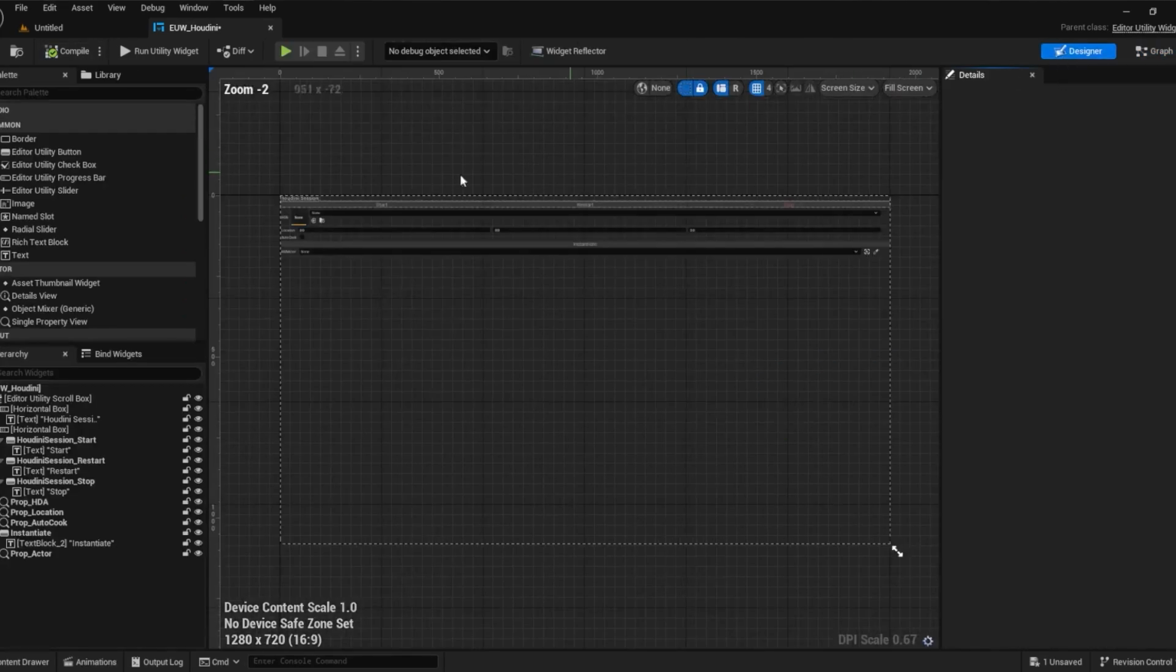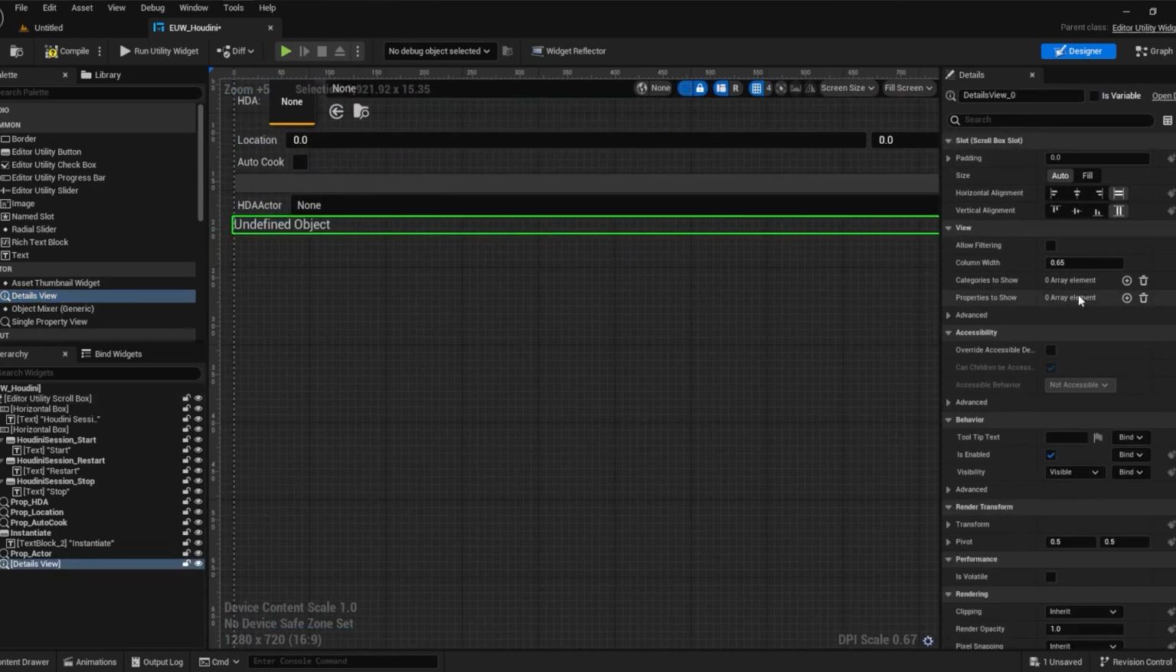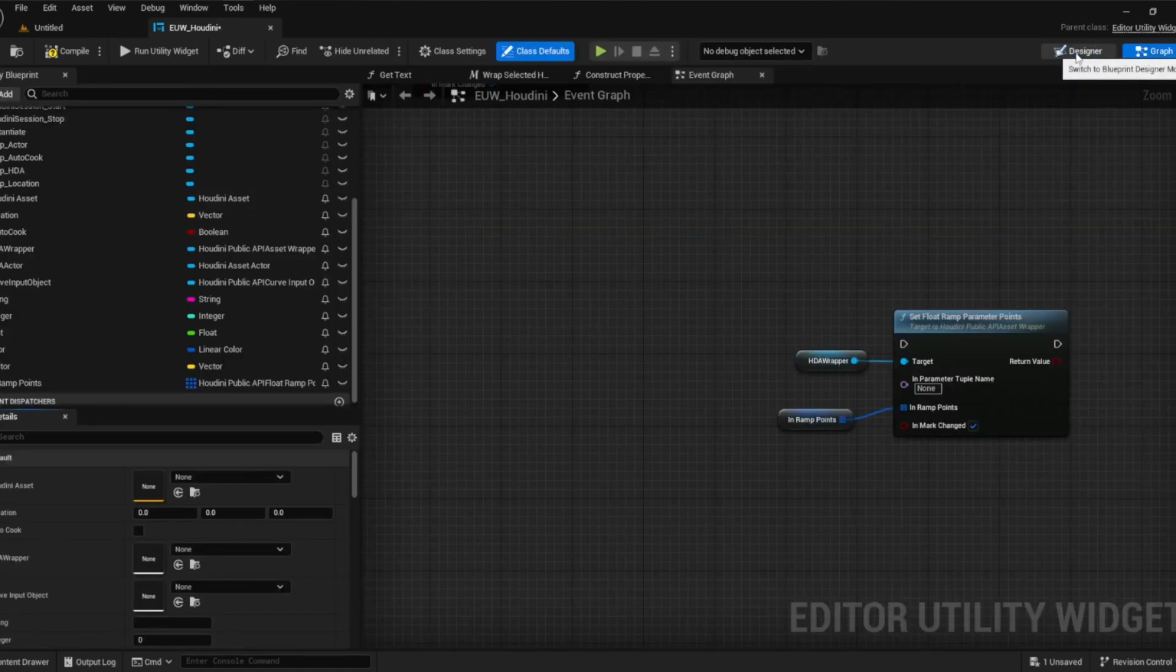So to get around this, what we'll do is if we create a ramp point and set it to be an array, then we can head to the designer and create a details view. This is fairly similar to a single property view, except we can actually choose which properties we want to set, and we can also show certain categories. So we can choose a specific variable to display, and this one can actually handle arrays, unlike single property view.